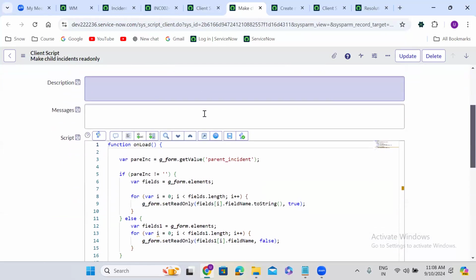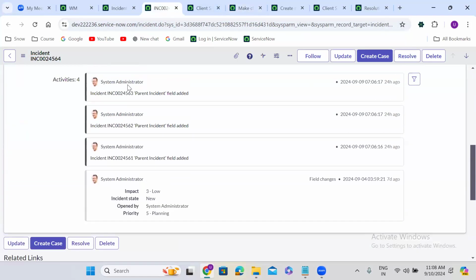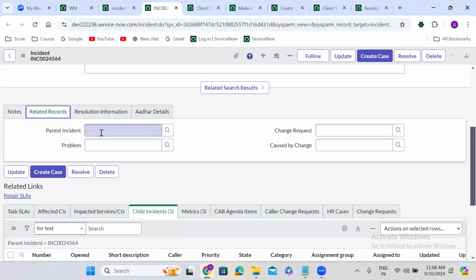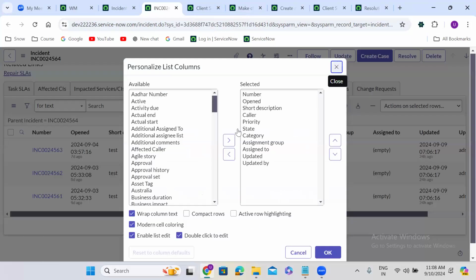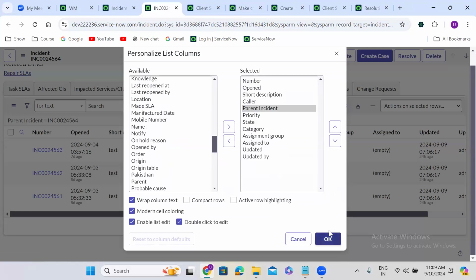Here I am checking whether the parent incident is not empty. There is a field called parent incident field. If the parent incident field is not empty, that means it's a child record. If you take a look here, for these three incidents, the parent incident field is not empty.